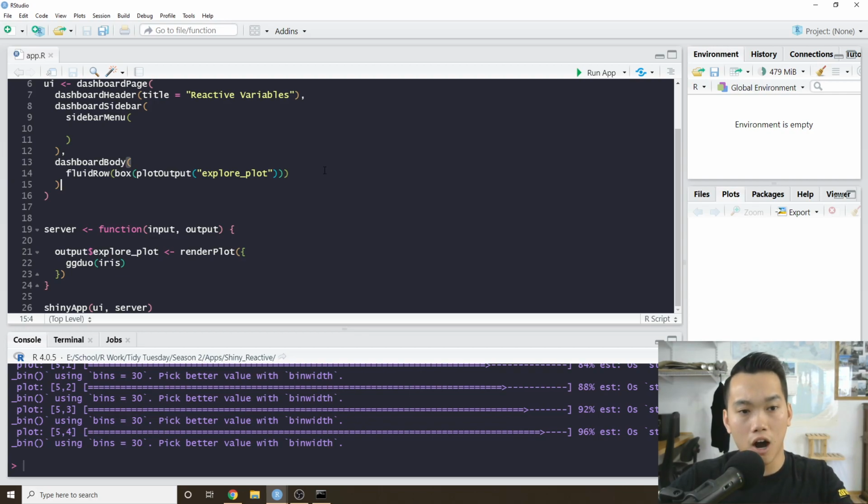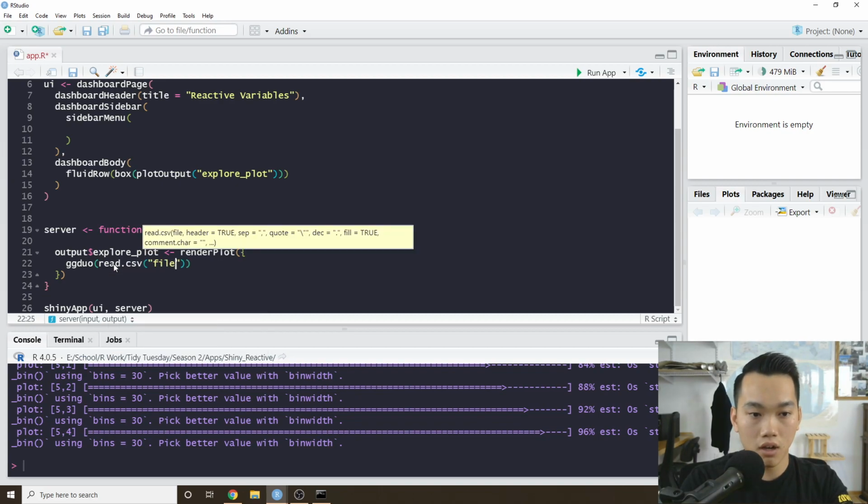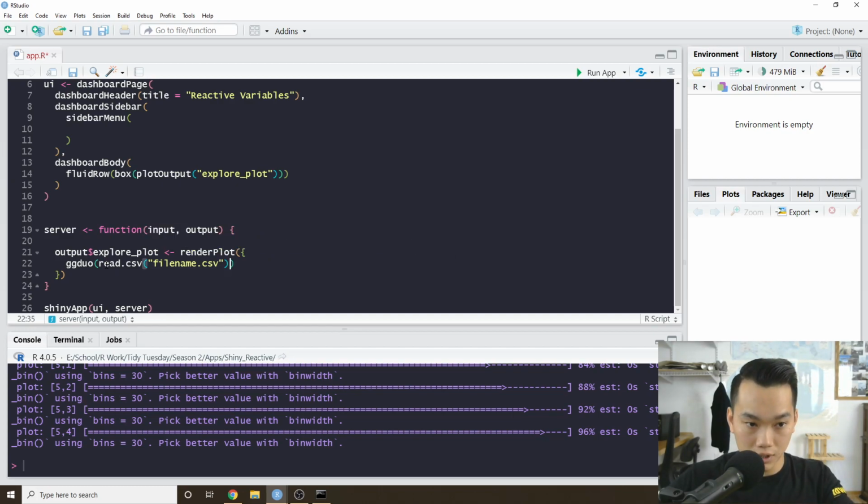But we would probably want to upload a file, and then that file would go into this little plot right here. And what we know is that with GGduo or the GGally package, it's just a simple function to call, but we need to replace this data set with a data set that we want to choose. Okay. So one of the things that we would probably think about is, oh, we'll just do a read.csv, file name.csv, and we'll just select the file name and it'll read it in. But it's not that simple, unfortunately.